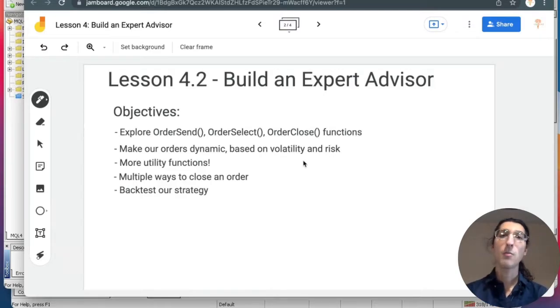We'll also calculate how much we're going to buy, our lot size, based on risk. So we'll write some utility functions to do that, and then at the end of all this, we're going to backtest our strategy, see just how well it does. All right, well, let's get started.